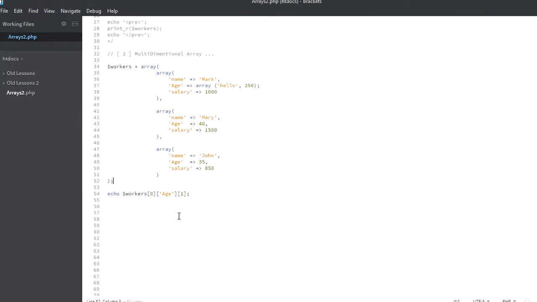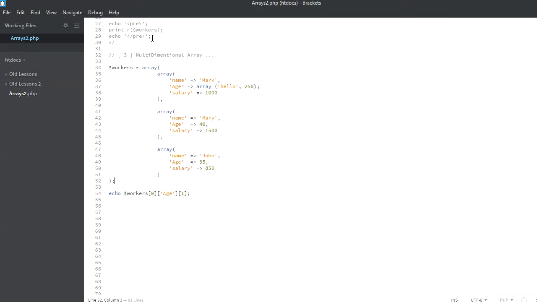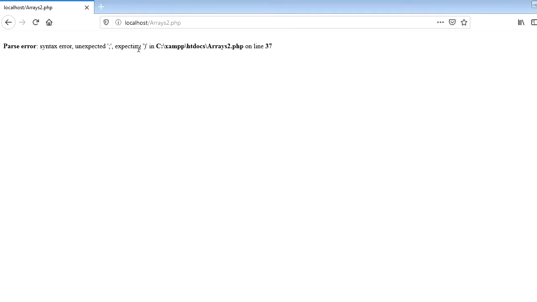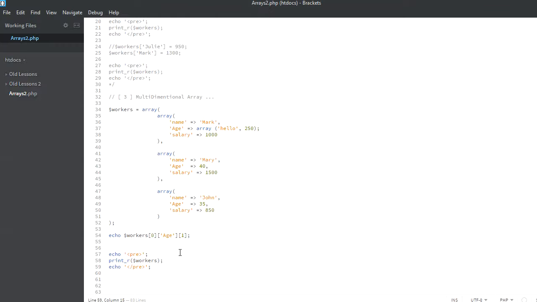So let's save this and go check. Actually, let's print R as well. So copy. So I want to echo this specific value, and I also want to print the array. So let's save, refresh, unexpected line in line 37. Let's go back. Where is 37? We ended it with a semicolon. It's not supposed to end with semicolon because its value is inside this array. So it's supposed to end with comma, just like this.